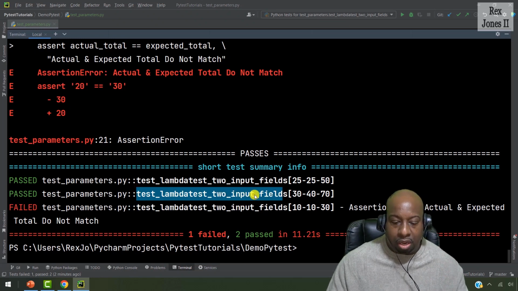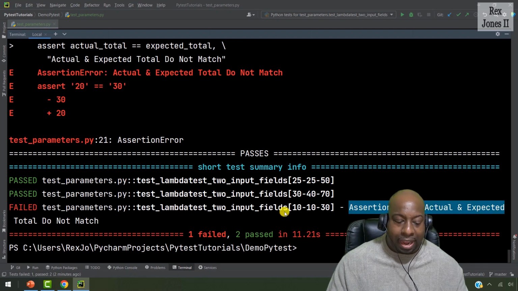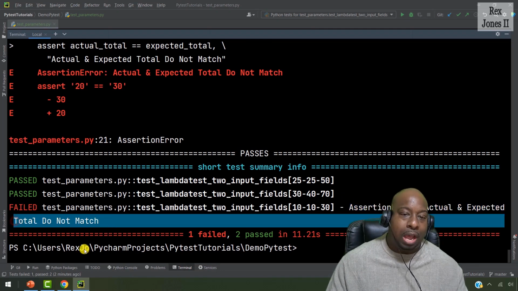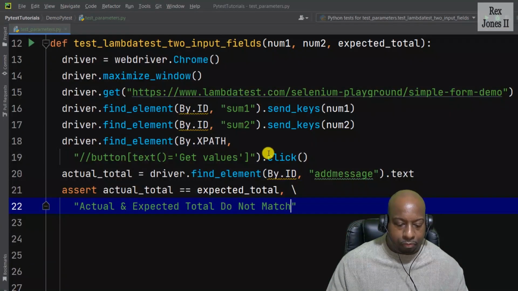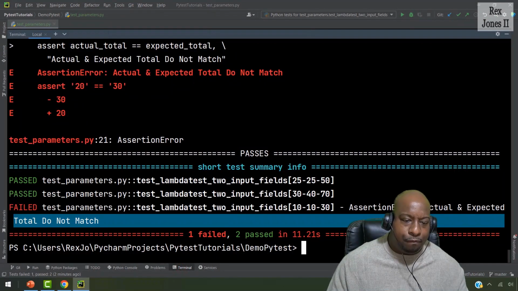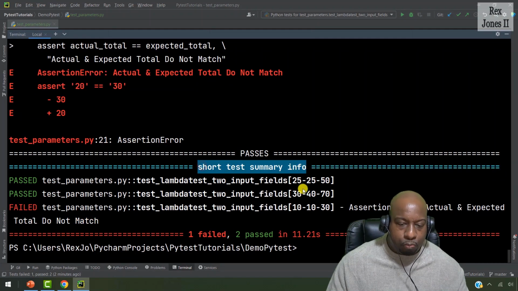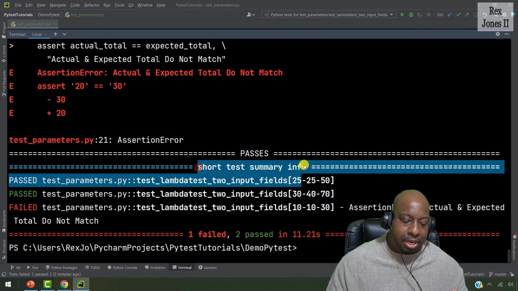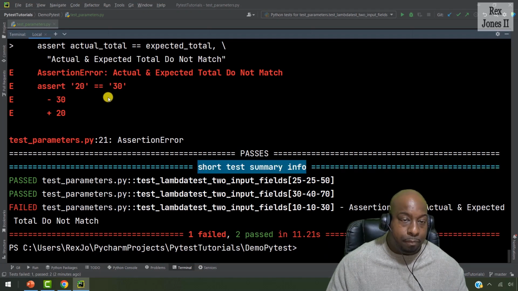Also, we see assertion error. Actual and expected total do not match. Now, let me go back to the IDE and put expected totals do not match. And that's pretty much it for the short test summary. Now, you may not see the short test summary section, or you may not see other information.